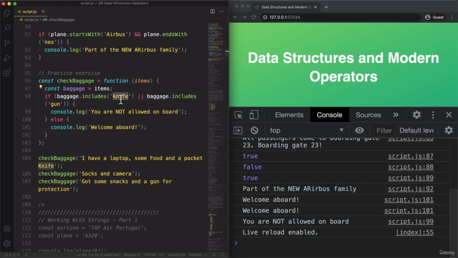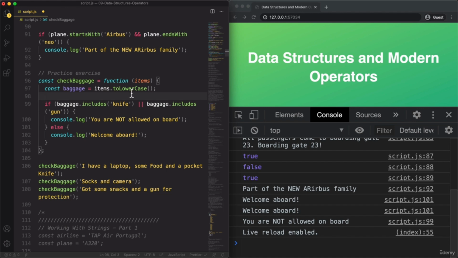And so then we would have to check for all the variations, like knife like this, or this knife, or even this. So every possible variation. And so that would be highly impractical. And so we just turn everything to lowercase, so that we can then easily compare it with one standard, which is this and this.